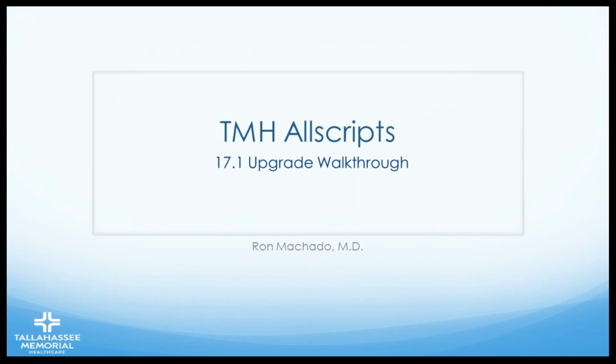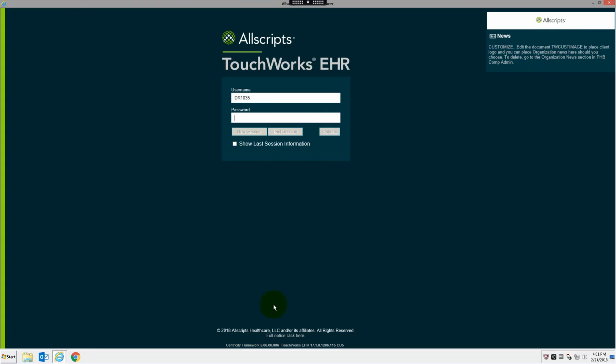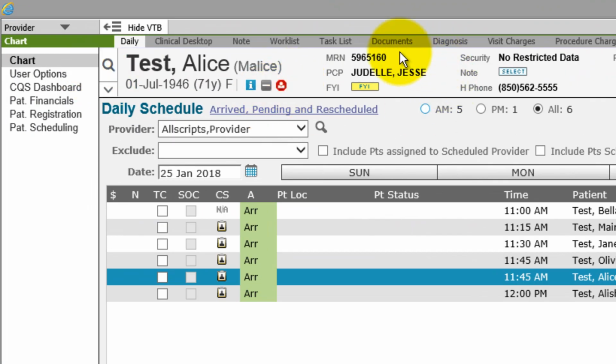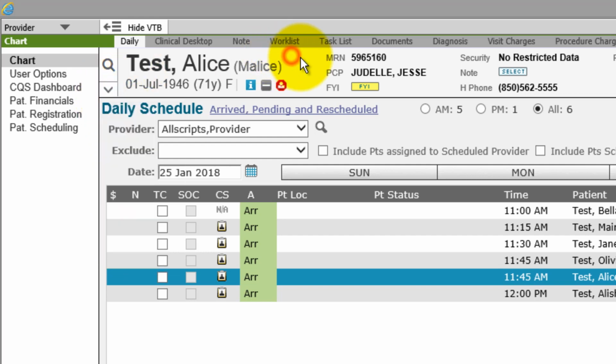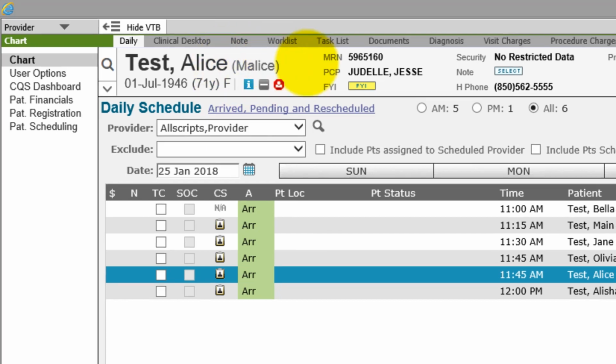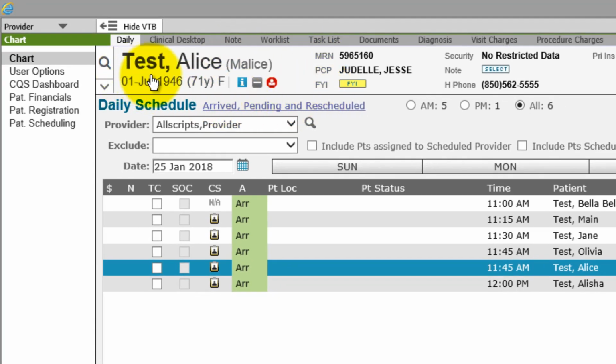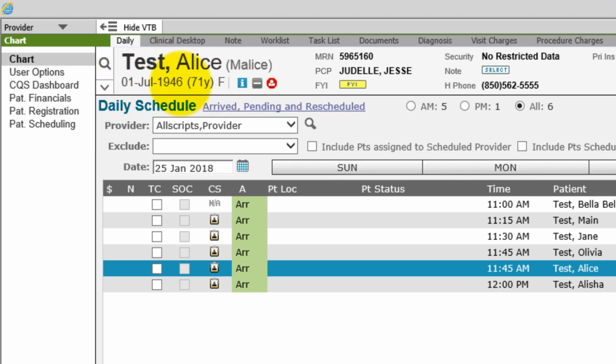TouchWorks 17.1 upgrade. As you can see, there's a new login screen here. Logging in, you'll notice a new patient banner. It changes the fonts. It provides a bigger search patient button, as well as the drop down for previous patients. It puts the also known as name of the patient in parentheses. It puts more of the demographics in larger font altogether, from date of birth, age, gender.